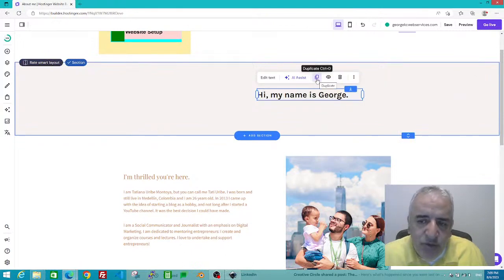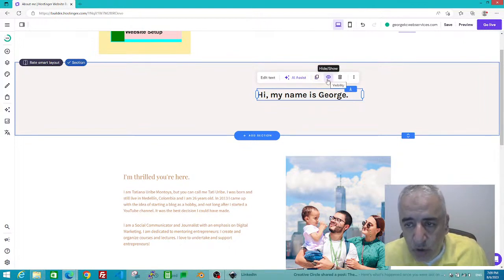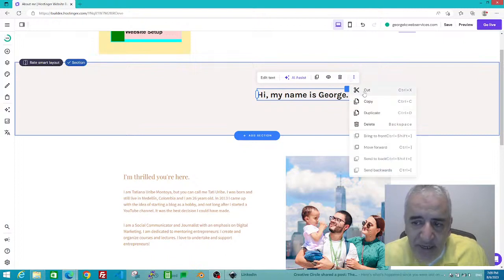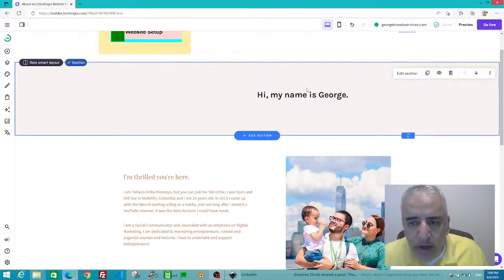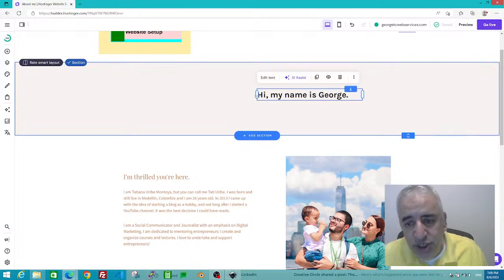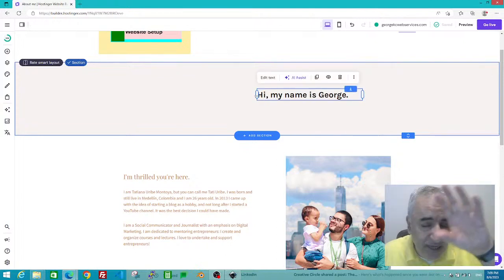And this one here, it says duplicate. If you want to duplicate this text, you can duplicate it and move it and paste it in another place. And again, this one, it says hide show. This one is delete. And if you click on more, it says copy, paste, duplicate, delete. It's self-explanatory. So this is how you add a text, which is an element in this case, one of the elements which are available. So let's say you want to move it around.